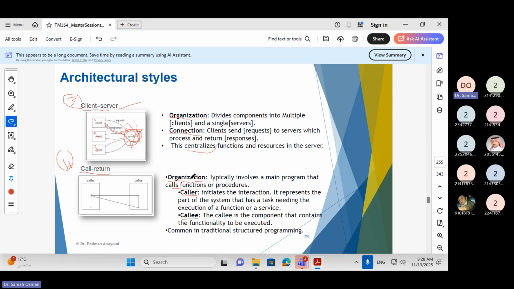A caller represents the part of the system that has a task needed. So I am the caller, think about me, I am the client. A callee is a component that contains the functionality I want to execute. As a caller, I will send a request to the callee. I'm asking for something. They evaluate and process my data, then send me the response back.